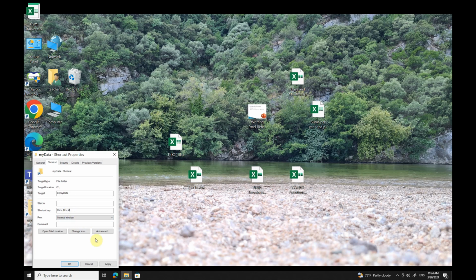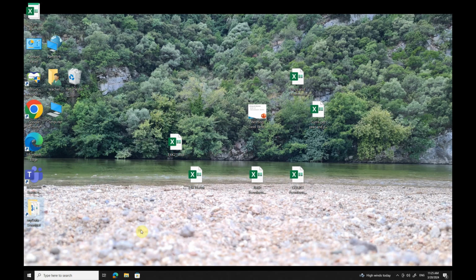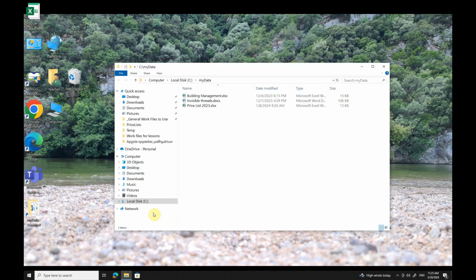Or I could press Alt-Shift and M. It's the Alt-Shift combination, or Control-Shift and the letter I want. If I just press any letter, it's the Control-Alt combination. But if I want something different, for example Shift-Alt, I can press Shift-Alt and M. So that is the combination that I have given now. OK here, and now if I press Alt-Shift-M, I will open the folder.